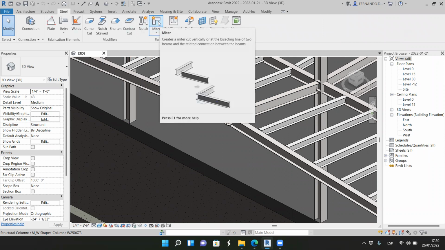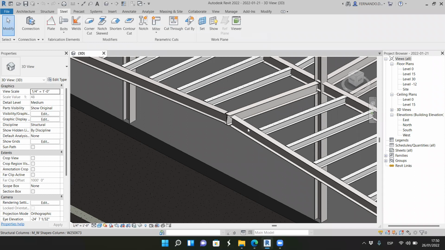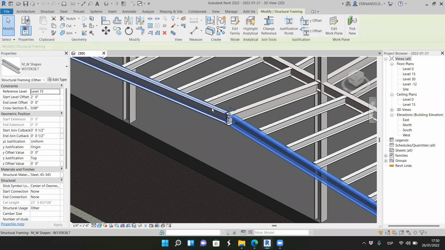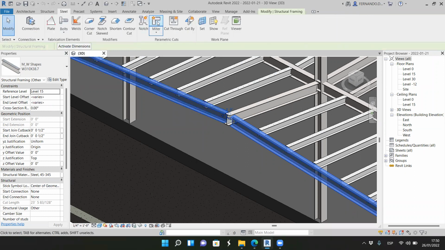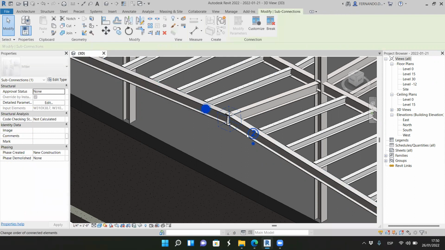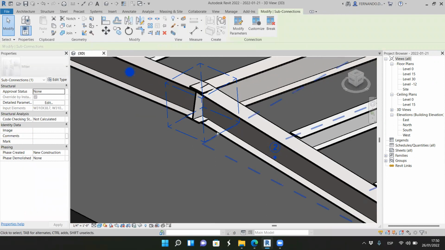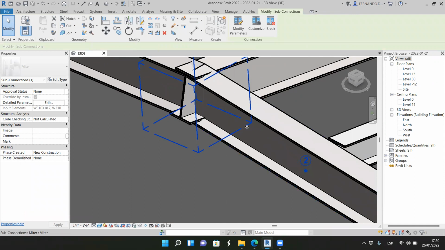I think there's a drawing here. Yeah, so this is what it does. We have two beams that are not connected, and we create a perfect connection with this Miter. Okay, so let's see how it works. We have to select the first one, the second one, and then we go to Steel, and here just click Miter, and whoop, something wonderful happens. Okay, so we have a perfect connection.